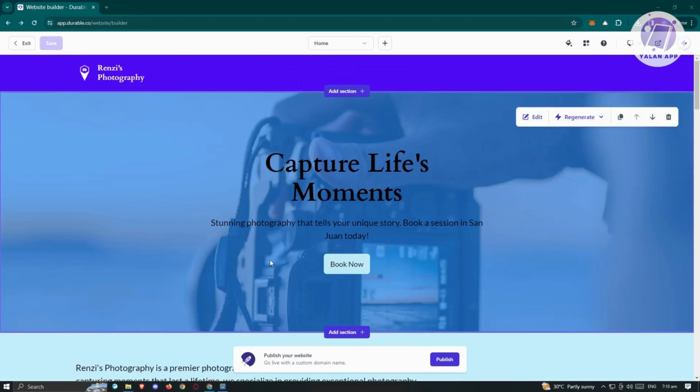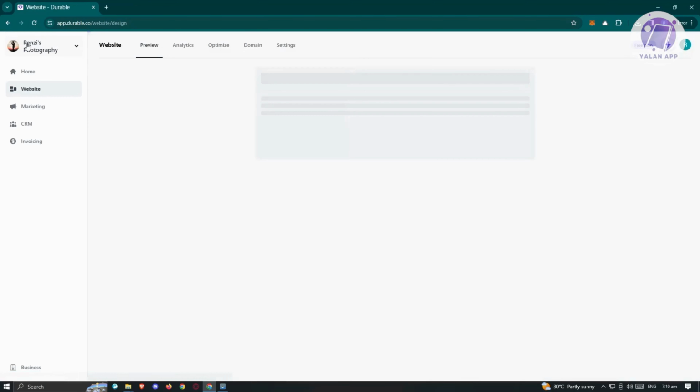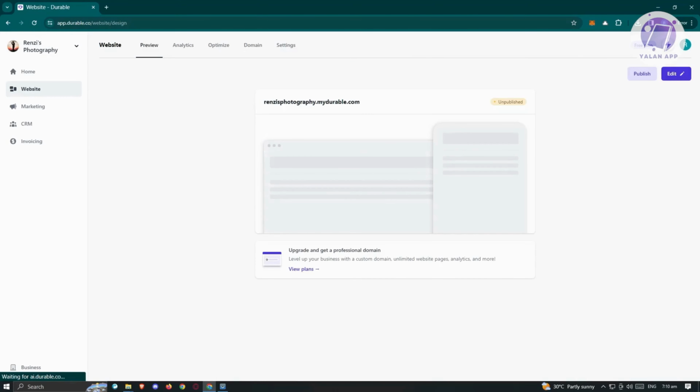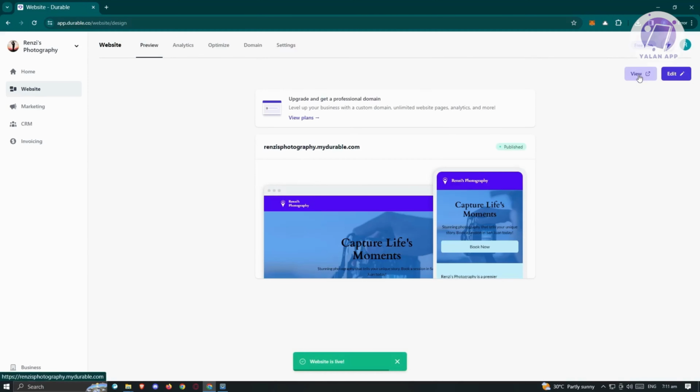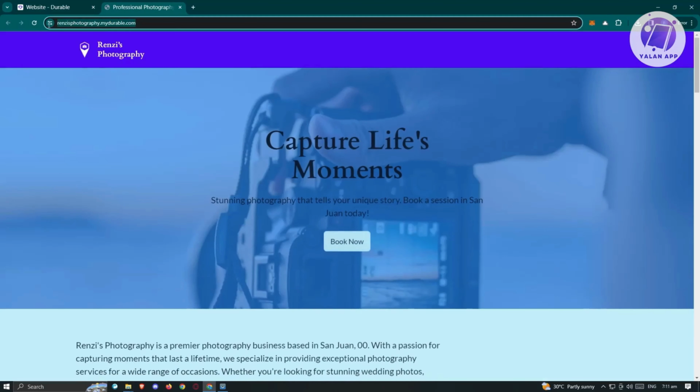Now to publish our website, what we need to do is click on exit at the top left here, and from here you should be able to see your website. If you just need to publish it, just click on publish at the top right, and you should be able to click on publish, and you should be able to publish your website. Then you just need to enter the following address here to view your website. And that's about it.